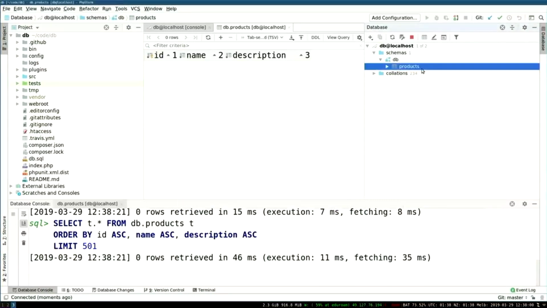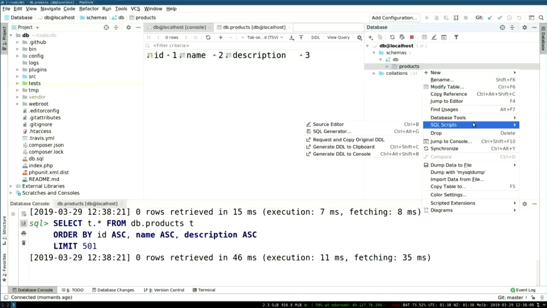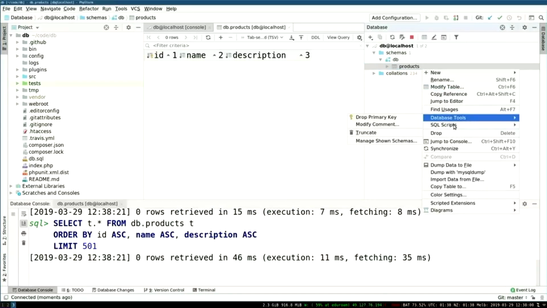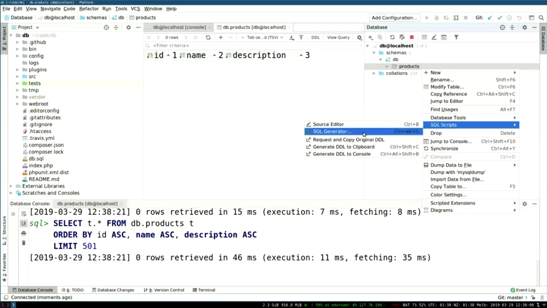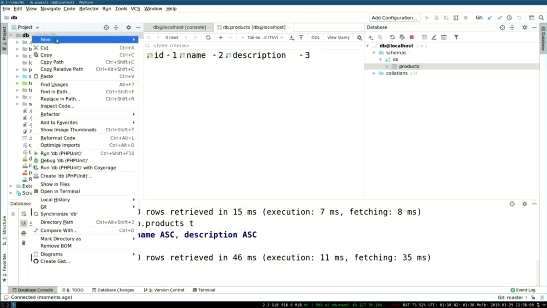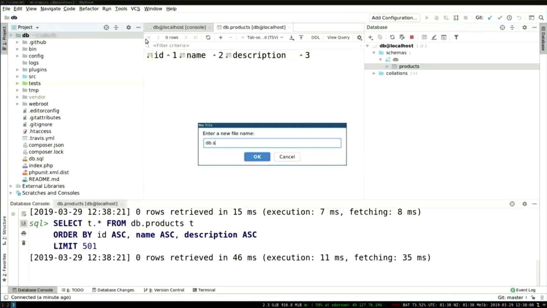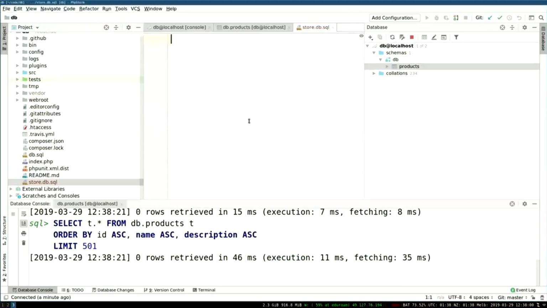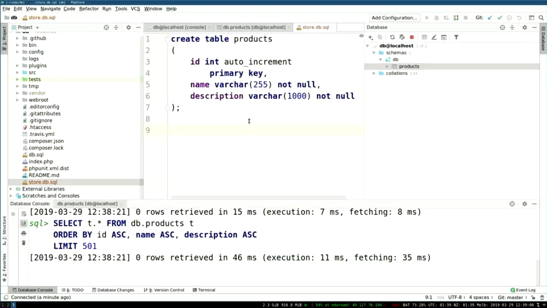So that someone else who joins my team can also create this database. So let's go find the SQL scripts, copy DDL to clipboard. DDL is data definition language, I think. I'm going to create a new file in my repository, and I'm just going to call it db.sql. Oh, it already exists. Let's call it store db.sql for my online store. And I'm going to paste this SQL here because I don't want to lose it.